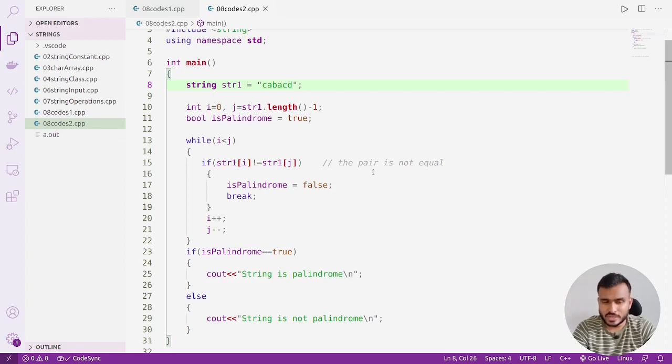I know this code looks a little complex, but it is super easy. So just pause the video and try to see this code properly and try to write this code on your machine and try to execute this.